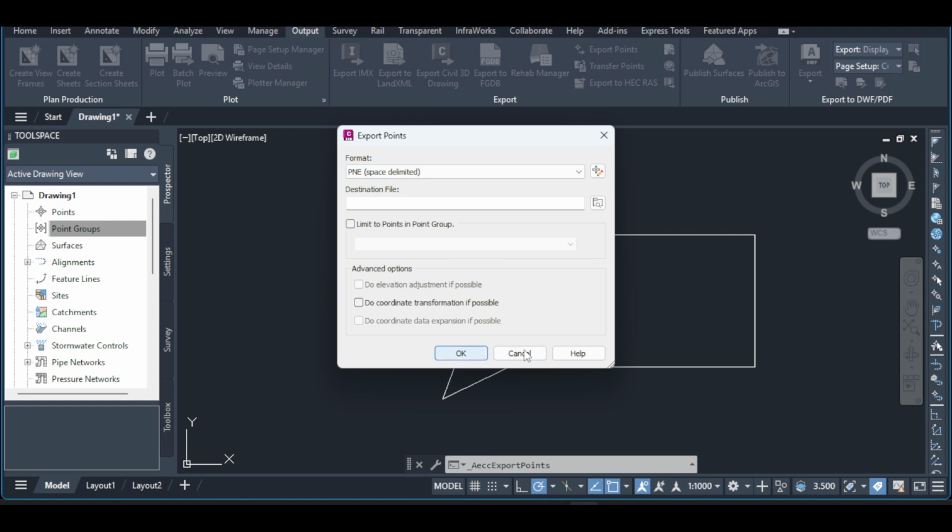Open the drawing, go to Toolspace Prospector, expand points or point groups, and export from the item you need. With these steps, you'll produce a clean point file ready for mapping, staking, or analysis.